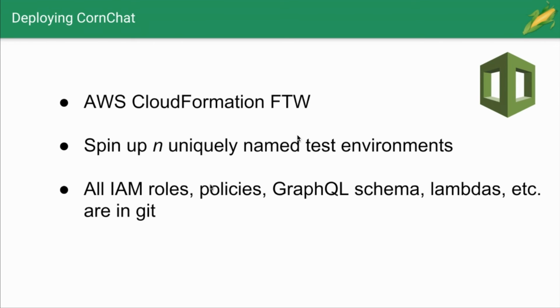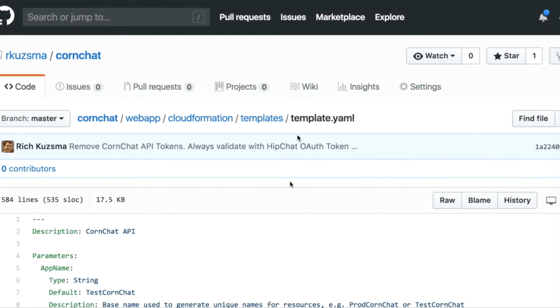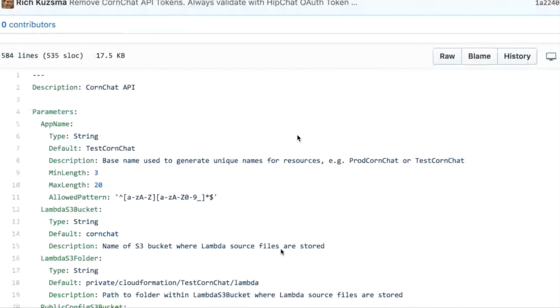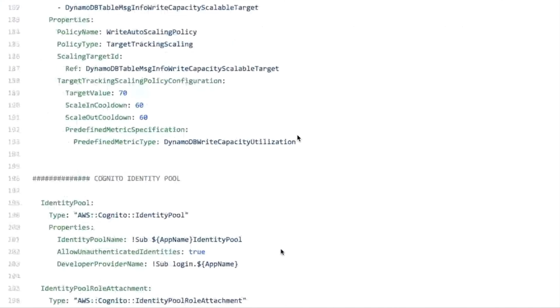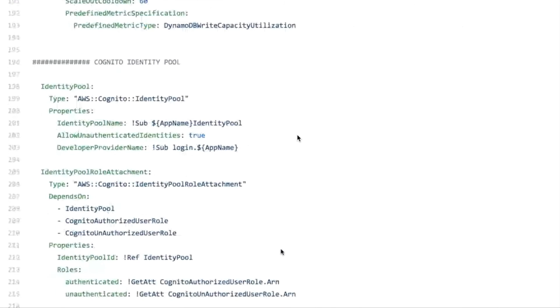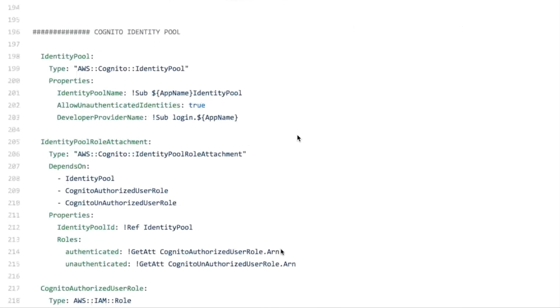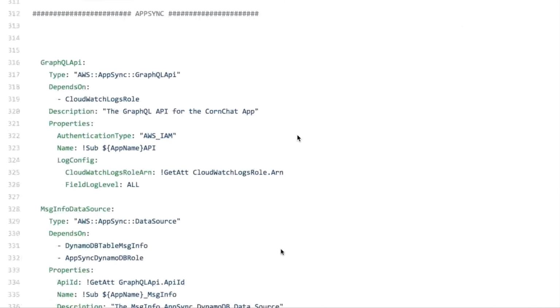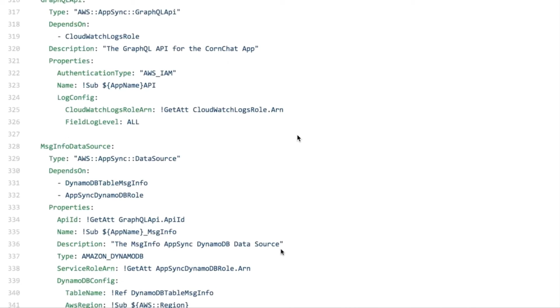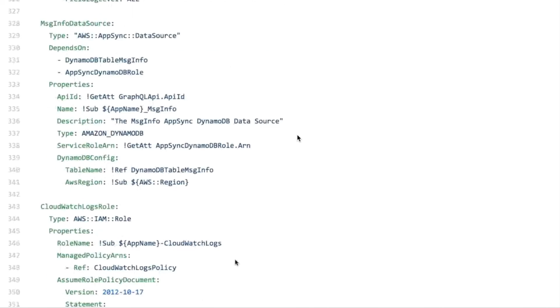So what does a CloudFormation template look like? It's quite a bit of code. I'm not going to show all of it, but I'll show you some of the interesting parts. For example, here's my Cognito setup. And scroll down. Here's my GraphQL API. That's pretty interesting. Here's where I define my data sources.